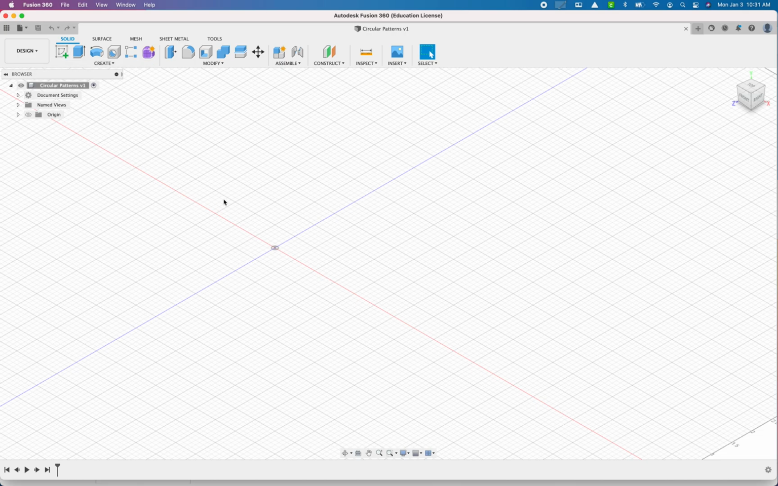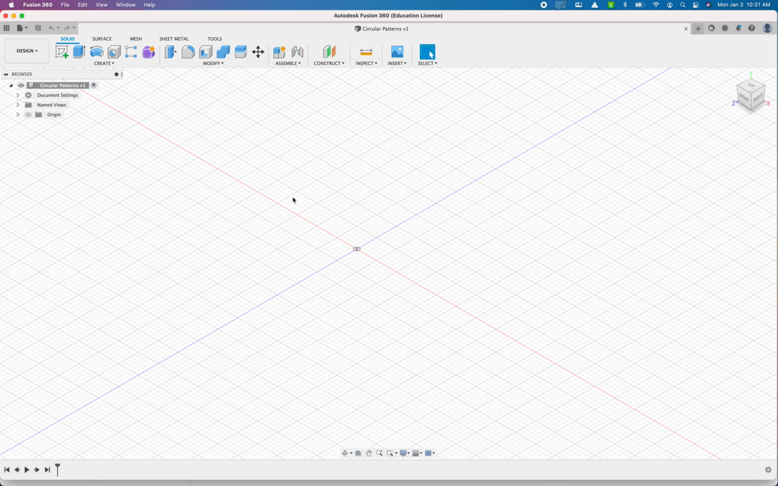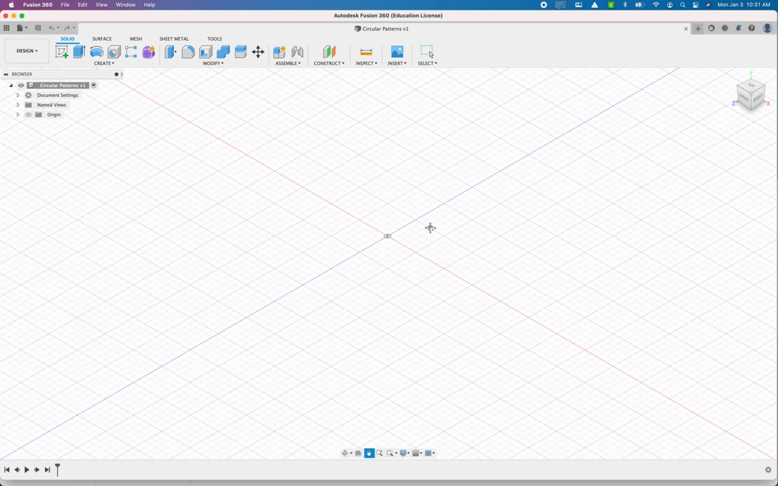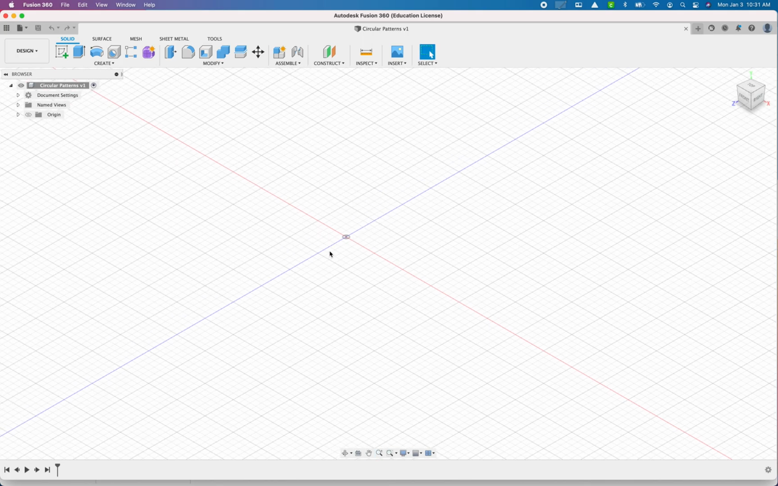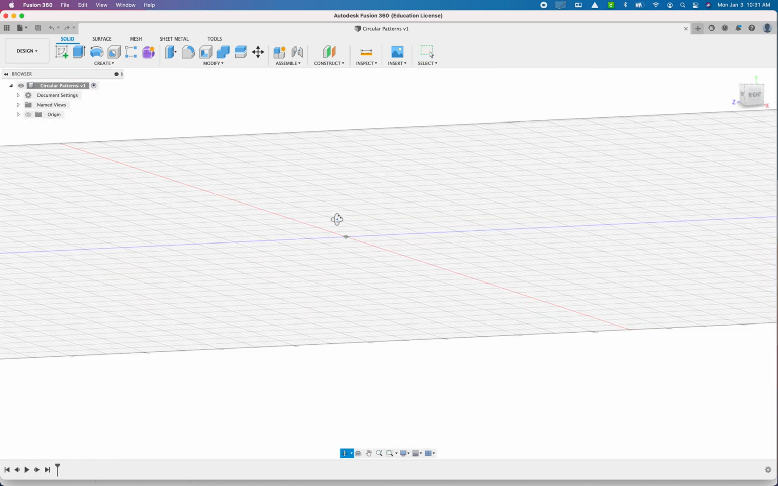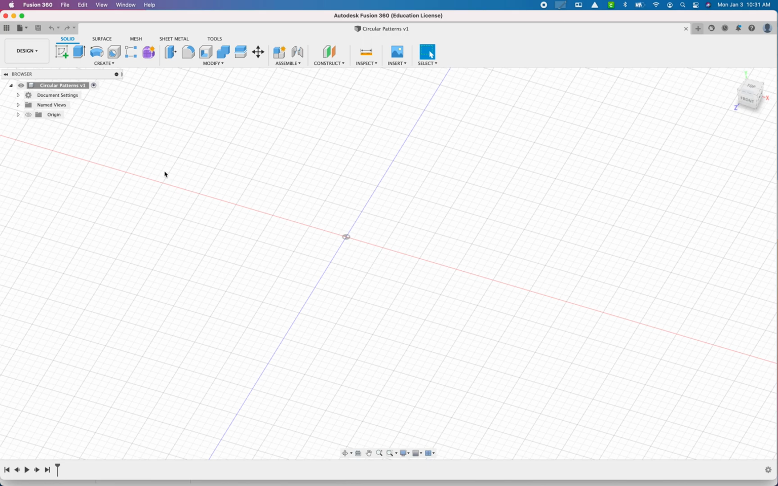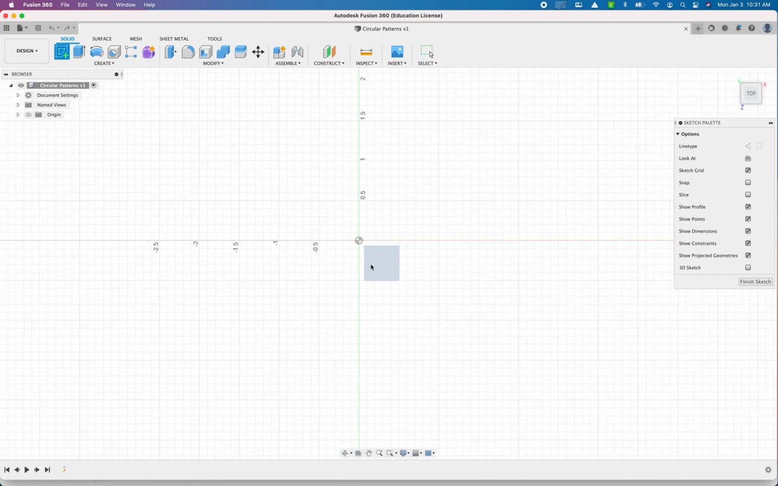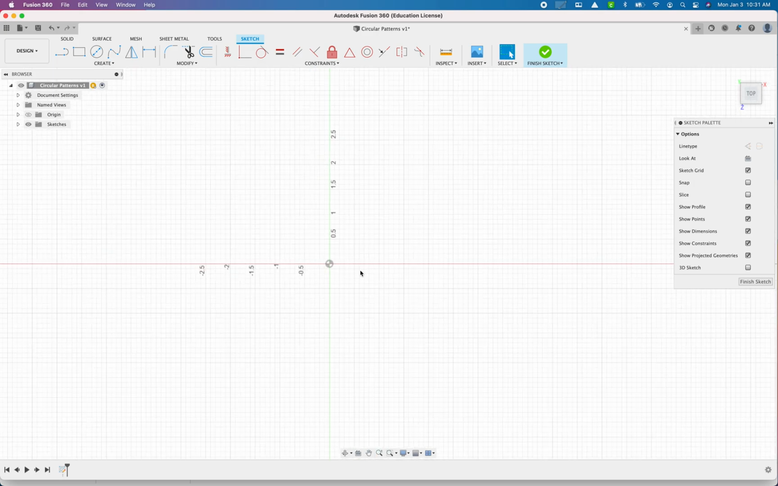If you haven't used Fusion before, the basics of how to navigate, if you're using a mouse, which I recommend you do: scroll wheel zooms in and out. Clicking the scroll wheel pans side to side, and holding Shift and clicking the scroll wheel will orbit like this. We're going to start by starting a sketch on the bottom plane here, and we're going to start drawing a rectangle that'll give us a sense of scale.